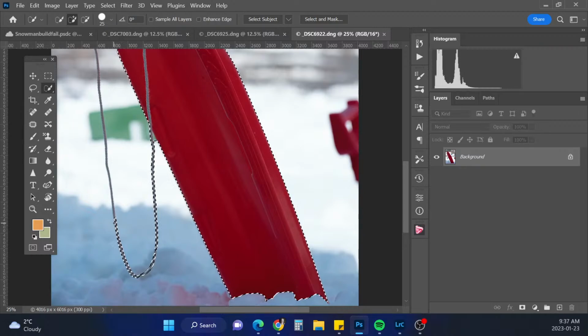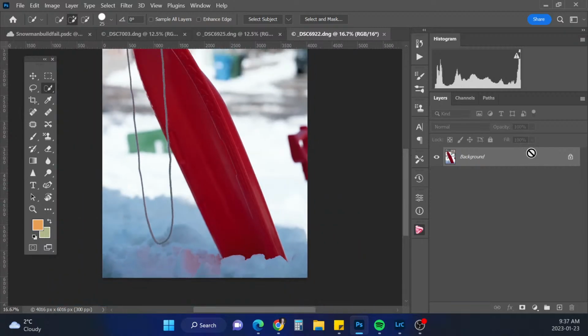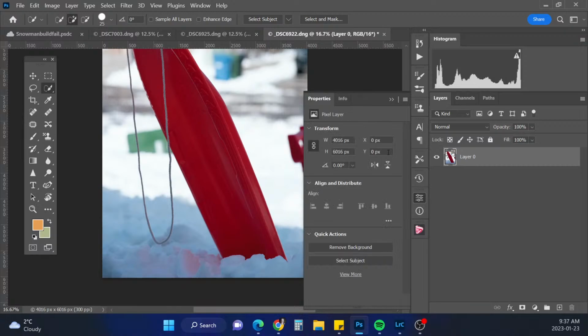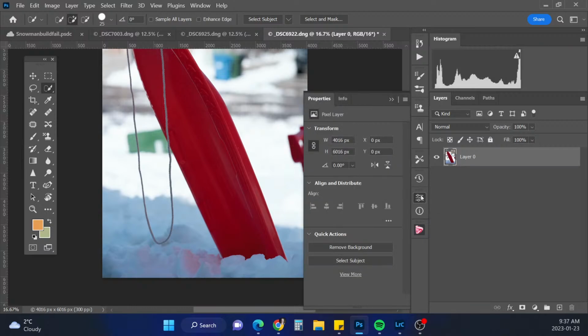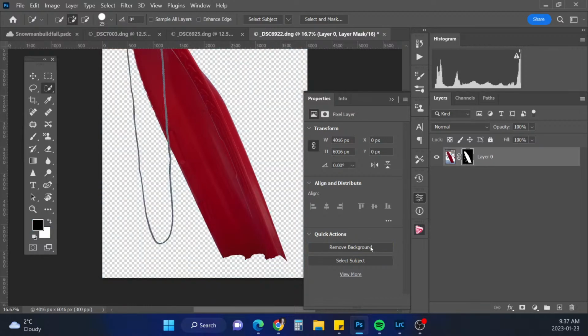You know what? This might be a really good one. I'm going to deselect this. This actually might be a really good one to say, you just unlock it here and let's see how remove background is. So I unlocked the layer. I go to this little properties panel and you can say remove background. Let's see how well this does, because the background's pretty blurry.